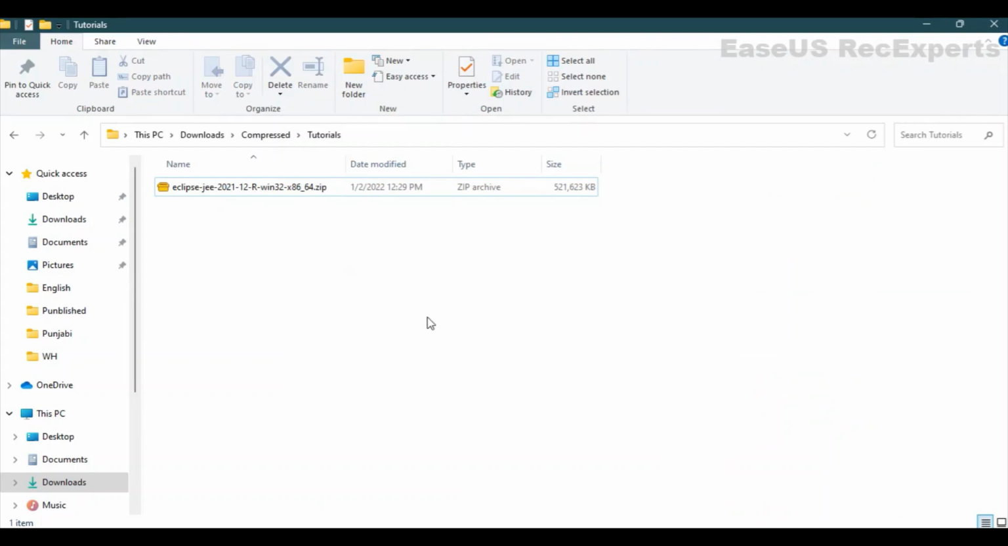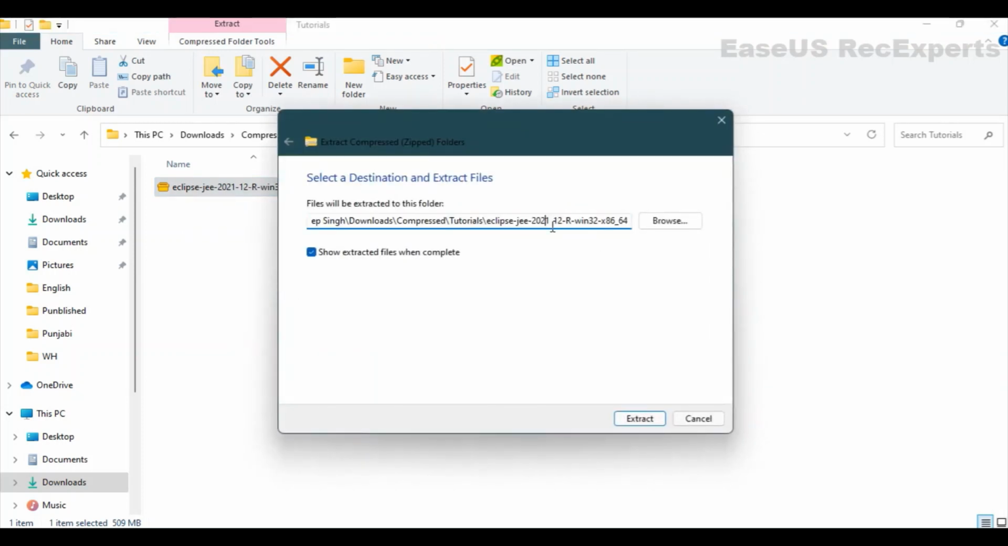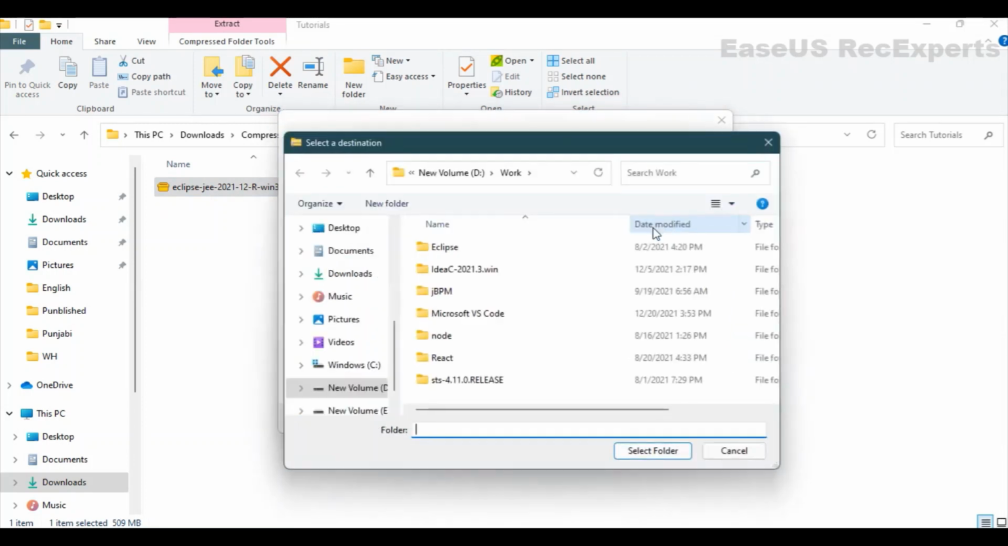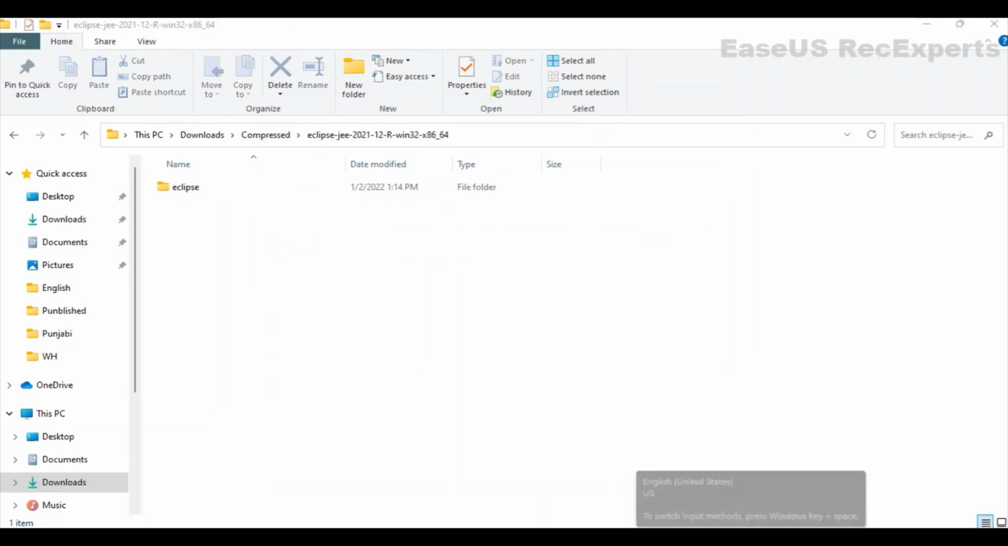As you can see, the file has been downloaded. Its size is around 520 MB. Now, if you are a Windows user, you can right click on the file and extract all. It will ask you for the location where you want to extract this specific zip file, and once you have decided where you want to install this Eclipse setup, you can browse that specific path and select that specific folder and click on extract.